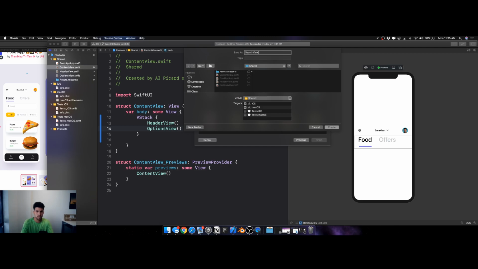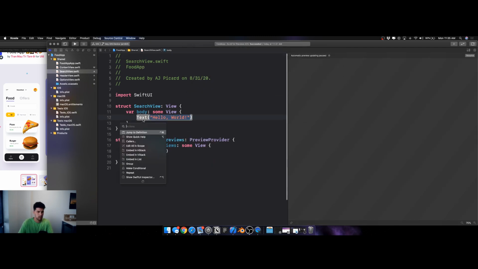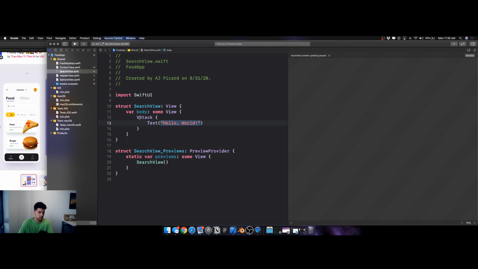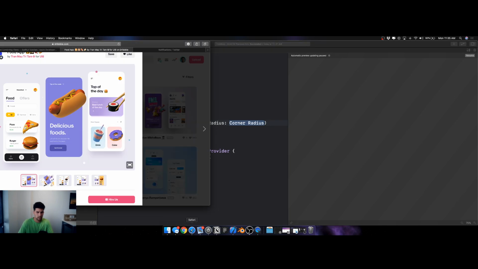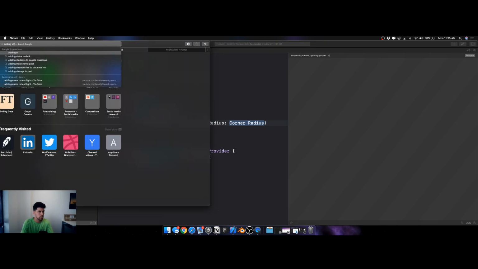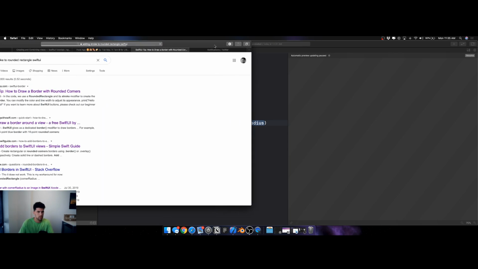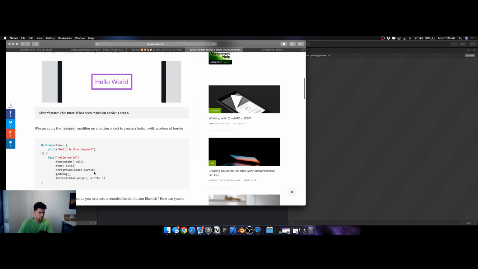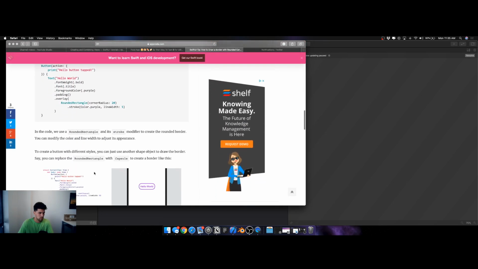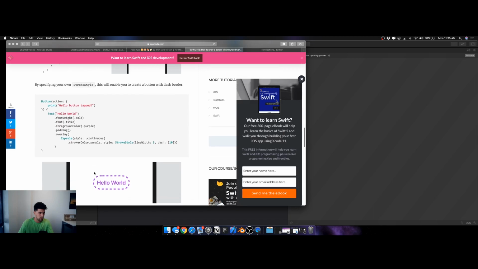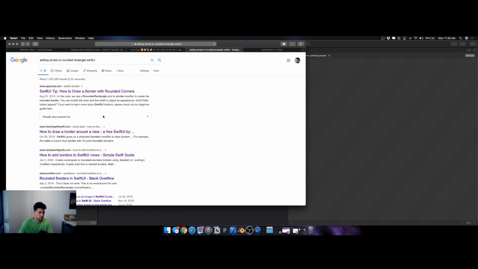Search view, and we're gonna embed into a ZStack and rounded rectangle. Actually, come in here, adding stroke to rounded rectangle, SwiftUI, and how to draw rounded corners. We're gonna come in here and that's not what I want.